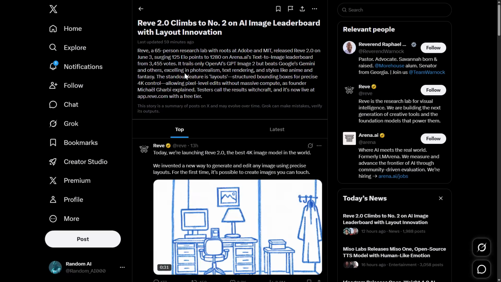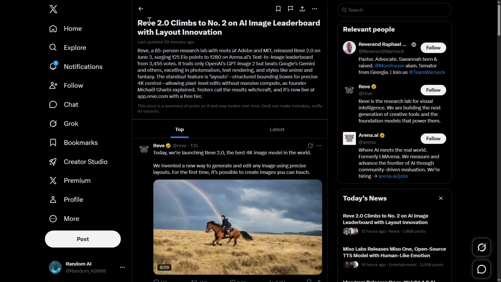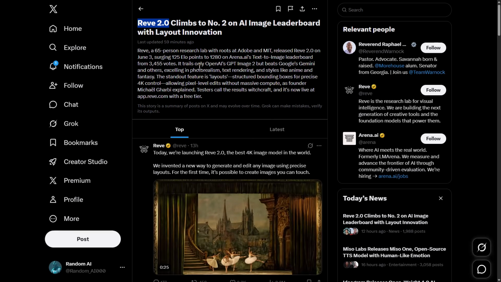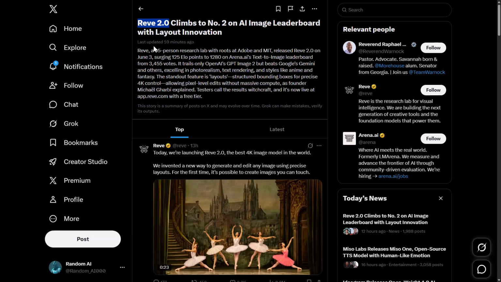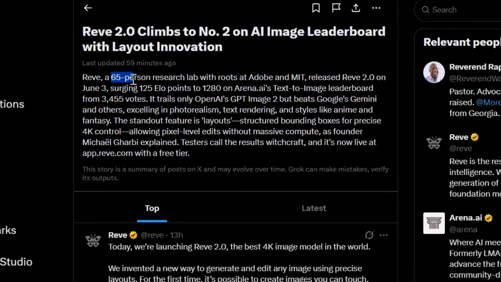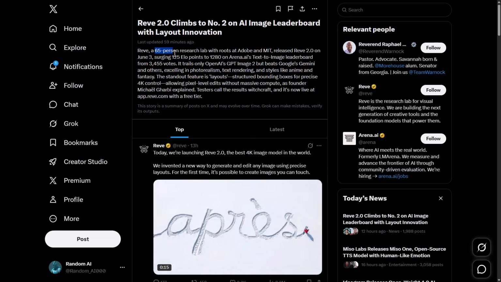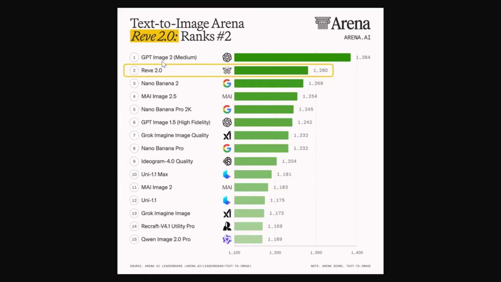Alright, so first let's get into what this model actually is, and what makes it different from all the other models out there. The most mind-blowing fact here, this Reeve 2.0 model was created by a team of just 65 people, which is absolutely insane to think about. Also, it's currently sitting in second place on the text-to-image arena leaderboard, right behind GPT Image 2. Now, you might be wondering, why am I making a video on a model that's only in second place?